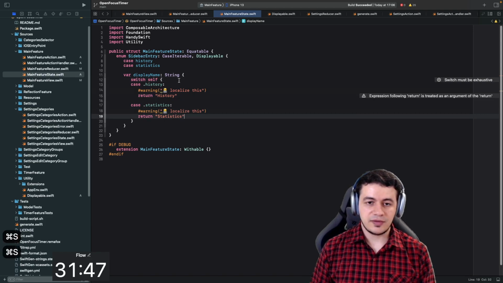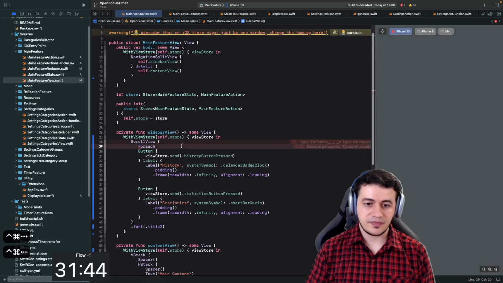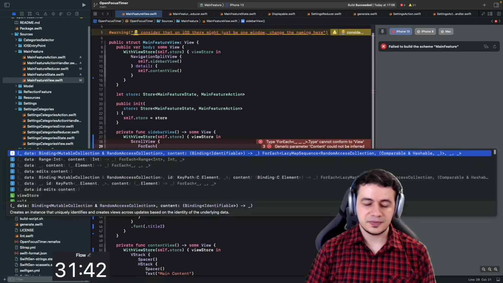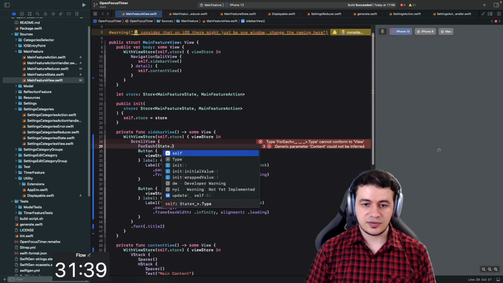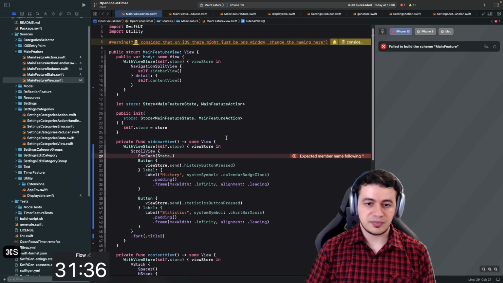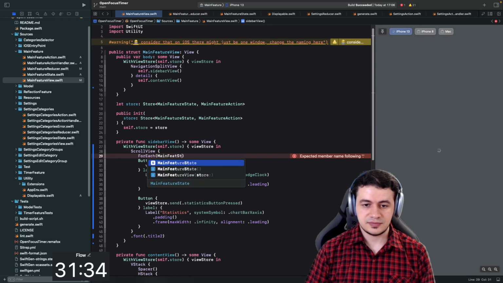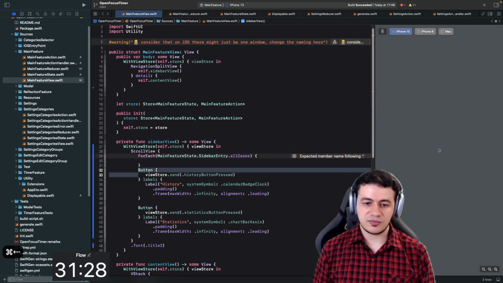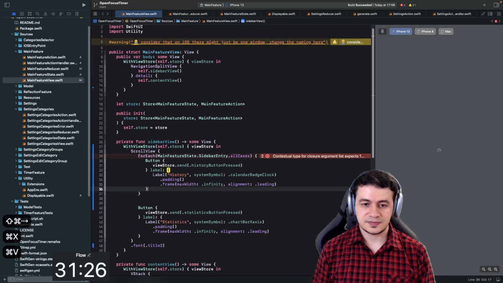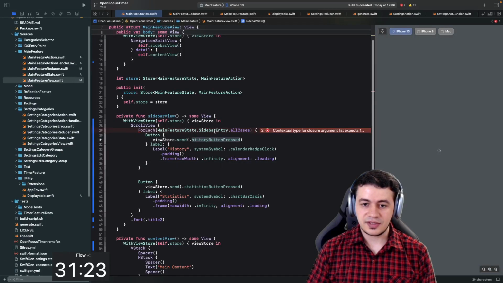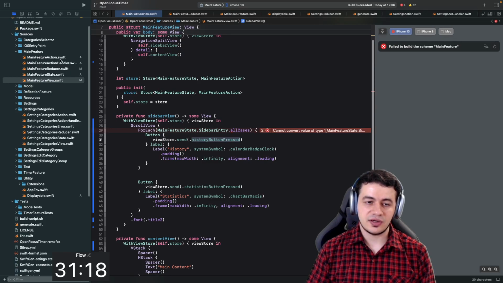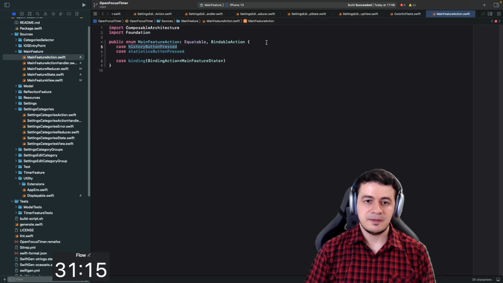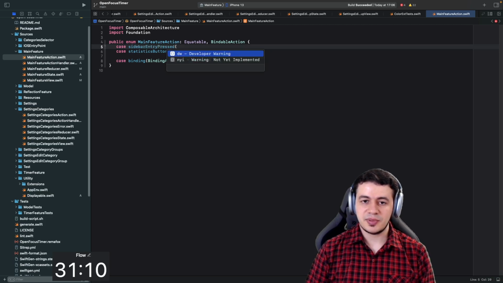All right, so we have a display name for them, and that means we can now ForEach over the state, okay, we don't have the state here, it's main feature state, dot sidebar entry, all cases. And then for each of them, we basically provide a button like this. And the send action is going to be different based on the sidebar entry. So maybe we just need one action now. We can really streamline this to say, okay, sidebar entry pressed, and then we just pass the sidebar entry.